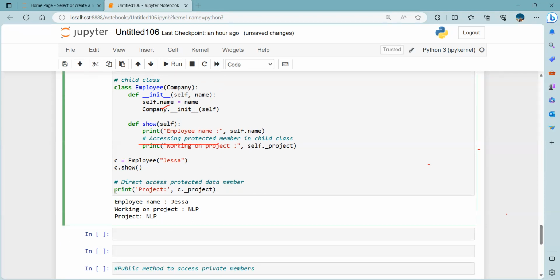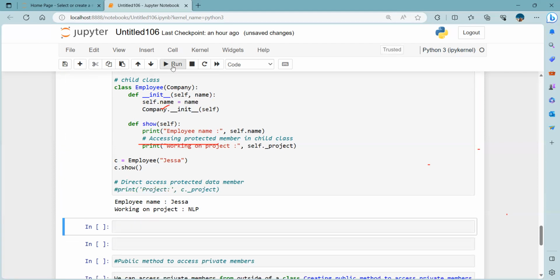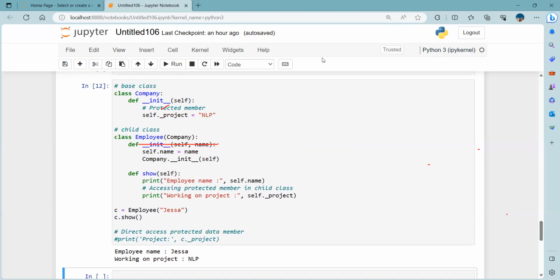If we comment it out, it shows the output. This is the actual output. We just want to directly access it to show what the project name is, but with the public member it can't, because protected members are only accessible in the child class and its parent class. So this is the protected members example. Now take down the notes, take a screenshot of it.